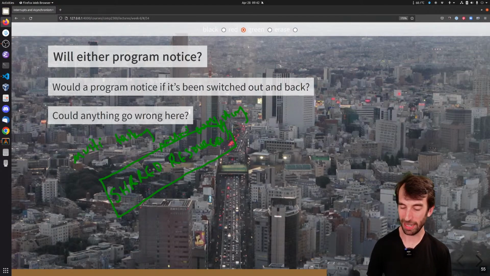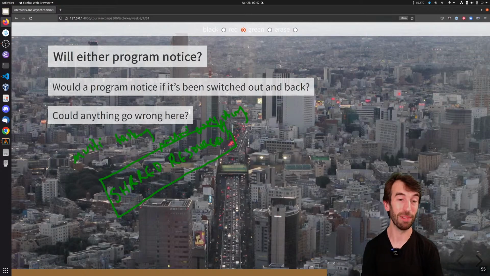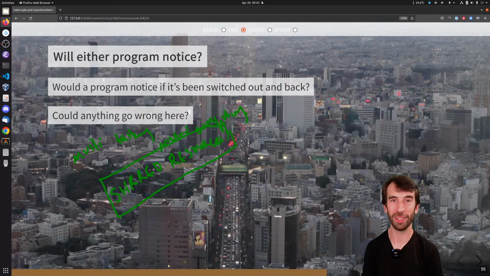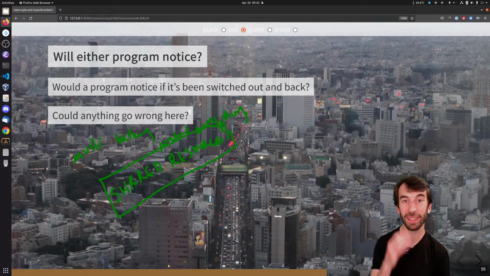Someone has just had another great thought, which is: is it possible for an interrupt to trigger in the middle of an instruction actually running? And the answer is no. An interrupt can't happen in the middle of an instruction running. That instruction has already been fetched, decoded, and it's in the process of executing.